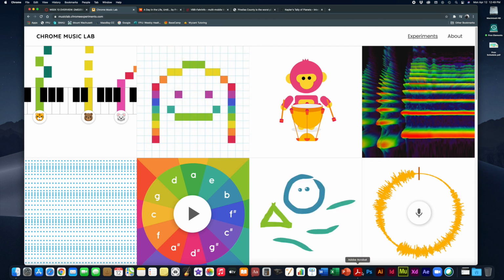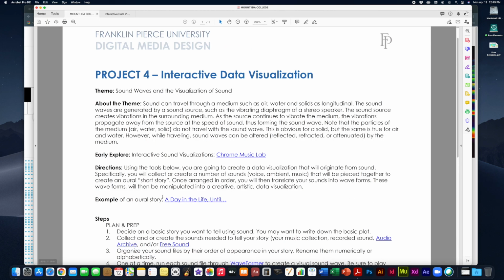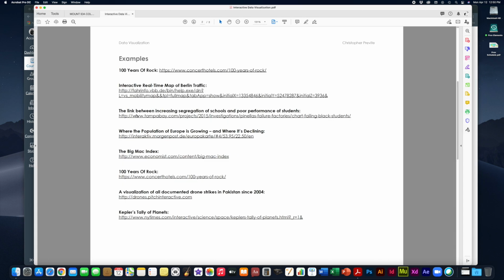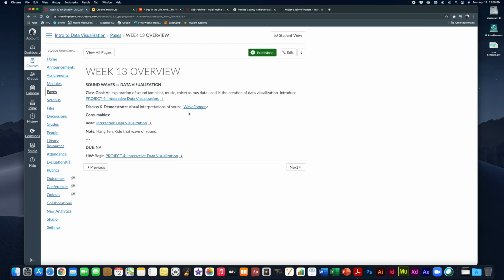Now, the other thing we're going to go over in person is we're going to take a look at, over here, back to our week 13 overview, we have a handout about interactive data visualizations. These are some more examples of data visualizations in the world that are interactive. Now, we've looked at the 100 Years of Rock and Roll already earlier in the semester, but there's a bunch of other ones that we're going to check out. I actually listed this one twice, so you can skip that. But we're going to take a look at these in person. However, if you've got some time, check them out on your own, and we'll talk about them in class.